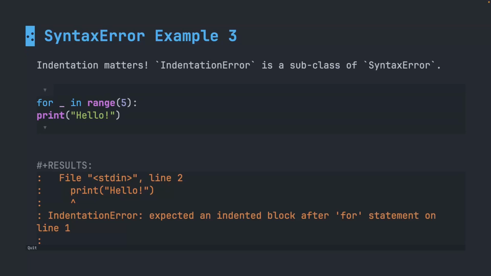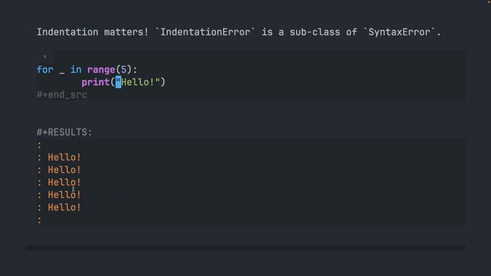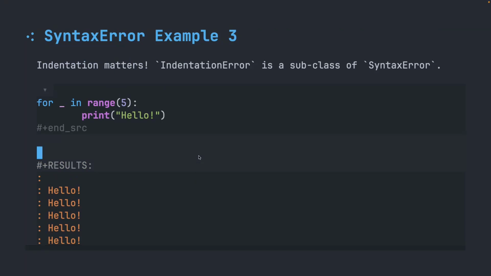Awesome. Here we are in example number 3, indentation matters. Just to let you know, the indentation error is actually a subclass of syntax error, so it's just a specialized type of syntax error. While there are a couple of exceptions for this, anytime that you have a line ending in a colon, the next line needs to be indented. So you can see down here at the bottom, it says indentation error: expected an indented block after the for statement on line 1. So if we move this in and then we run the code, we can actually see, oh, cool, it did in fact print out hello 5 times.